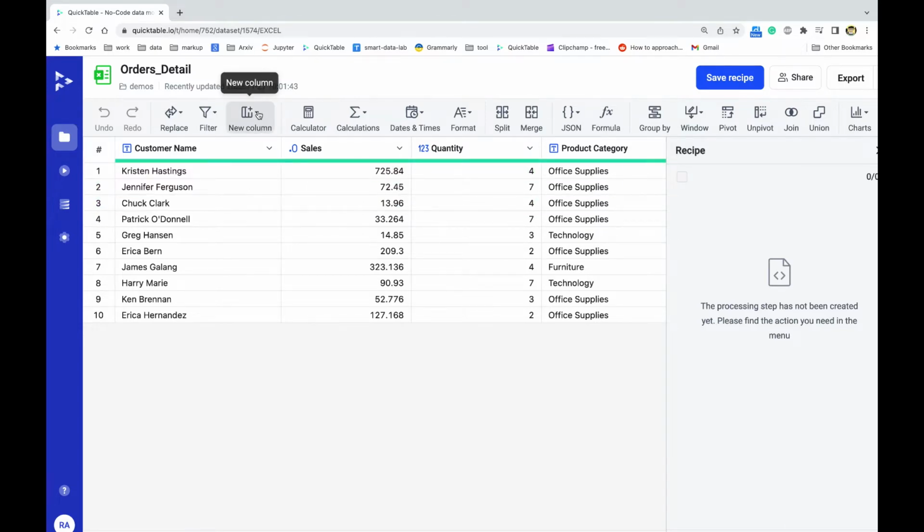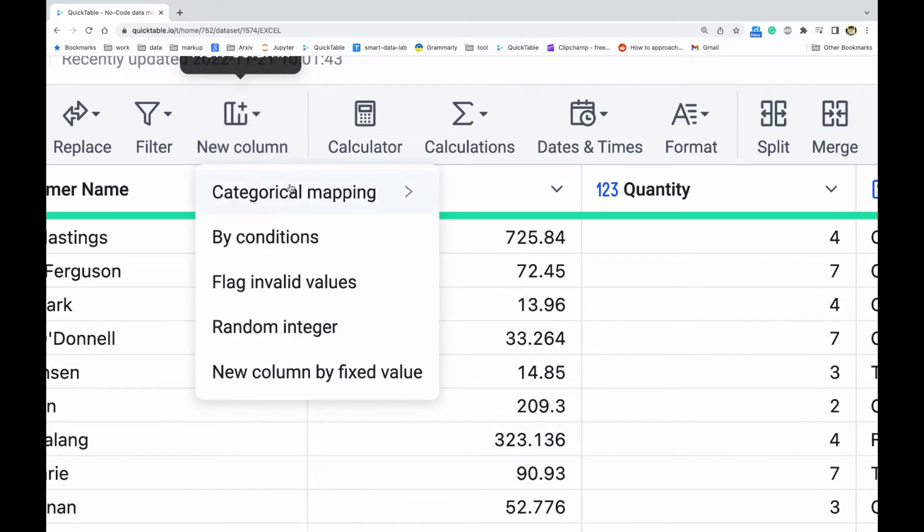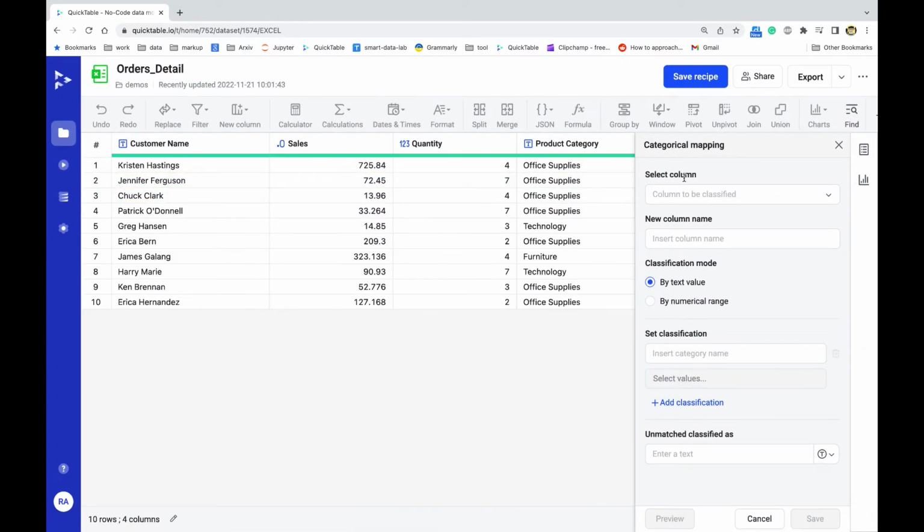Click the new column on the toolbar. In the categorical mapping item, choose by text value. Select the sales column on the configuration panel and enter the new column name category_number. Insert category name and click Select Values.